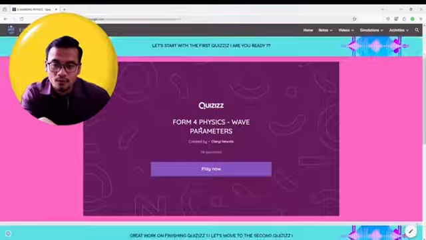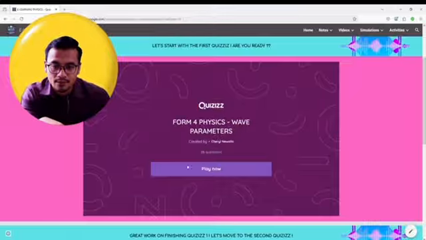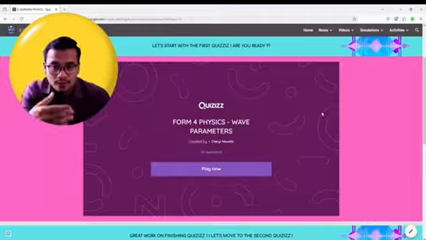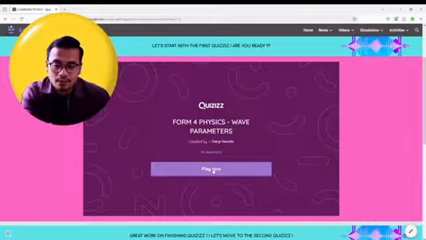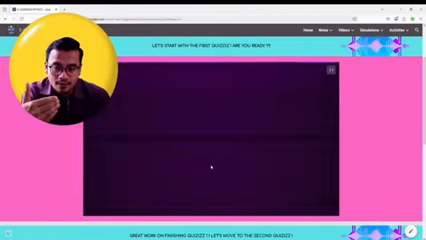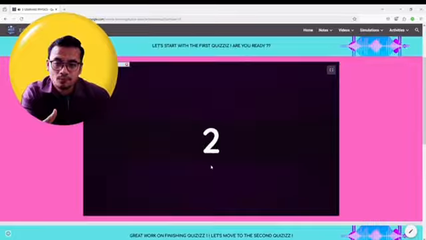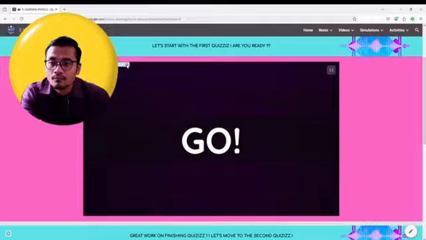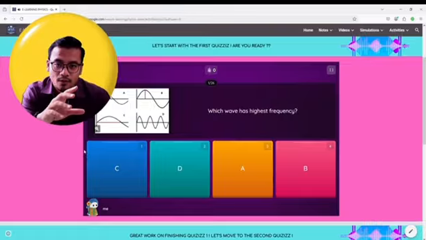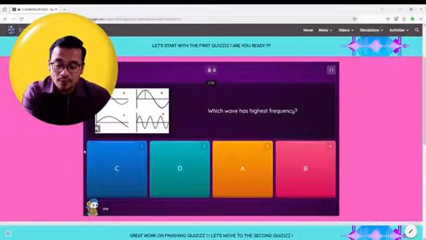Topic Form 4 physics with parameters. If the students want to test their understanding, they just open this section and click play now. This is a practice, so they can do it whenever they want, and as many times as they want, until they have a full grasp of the understanding of this particular topic.